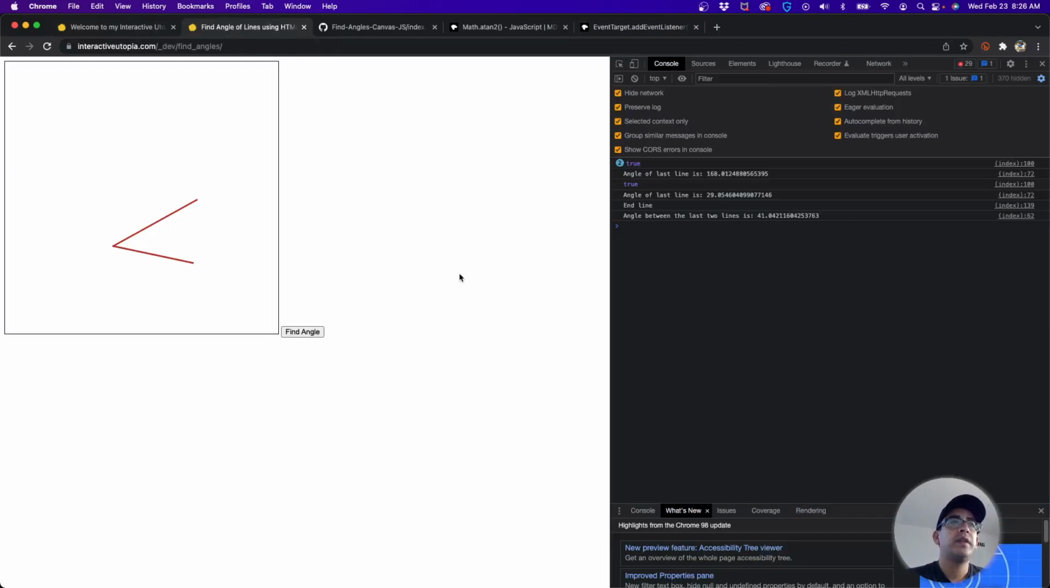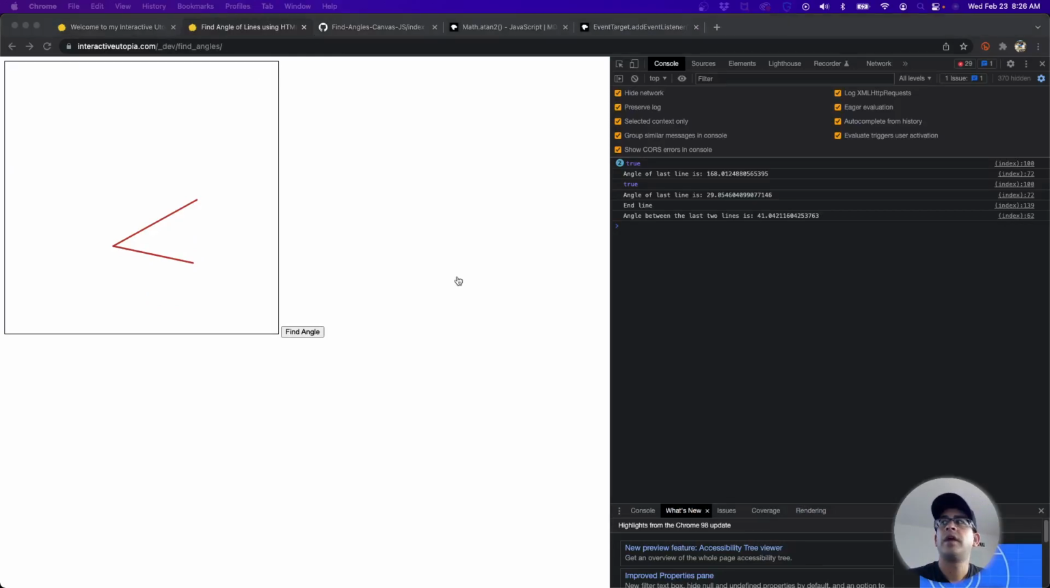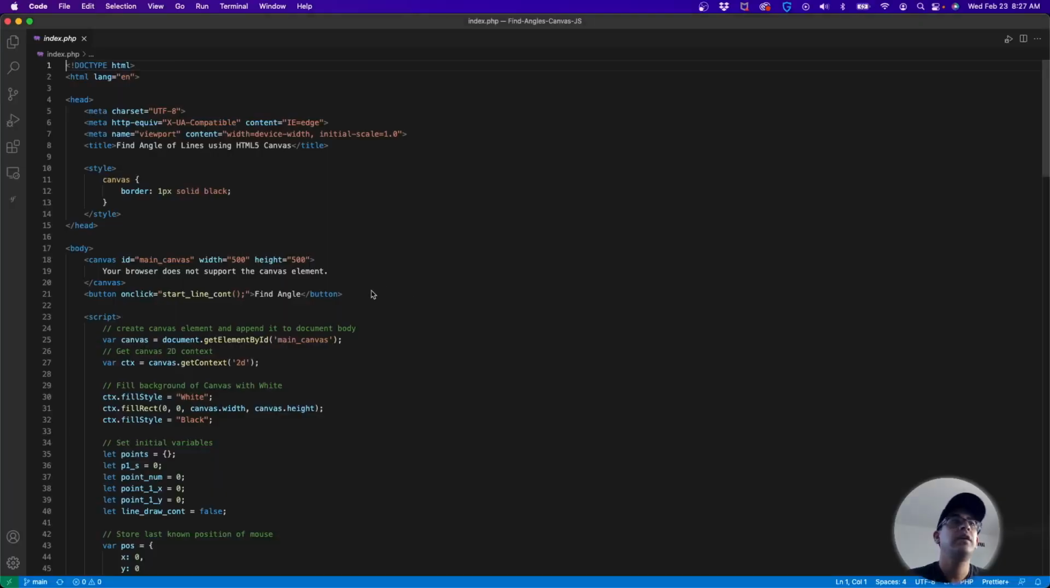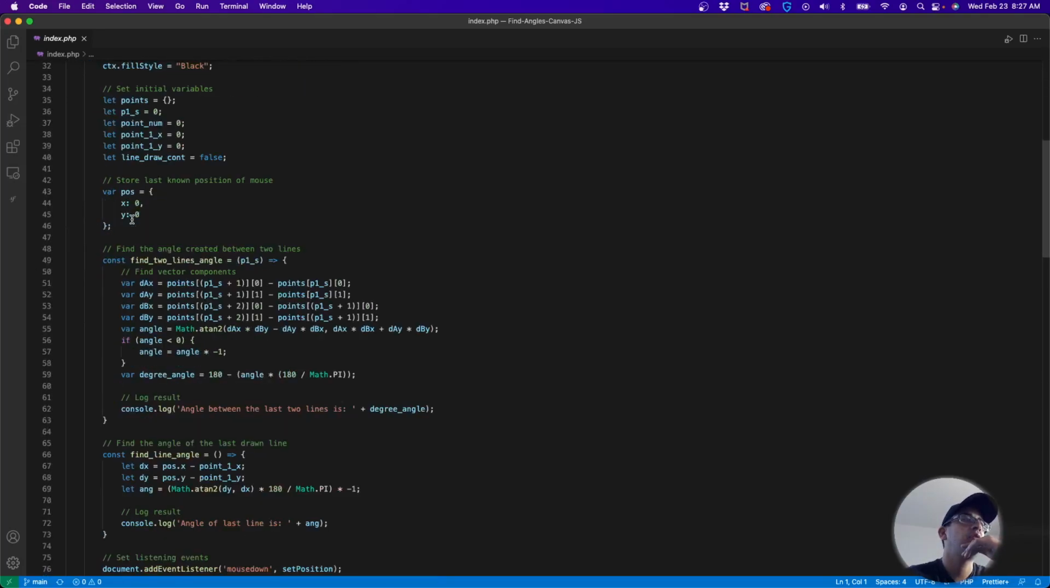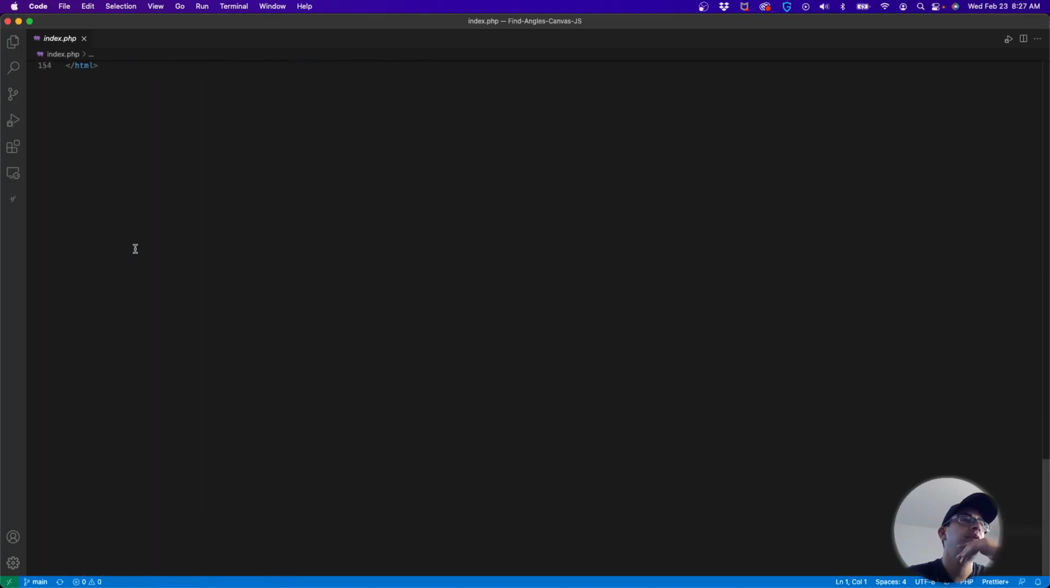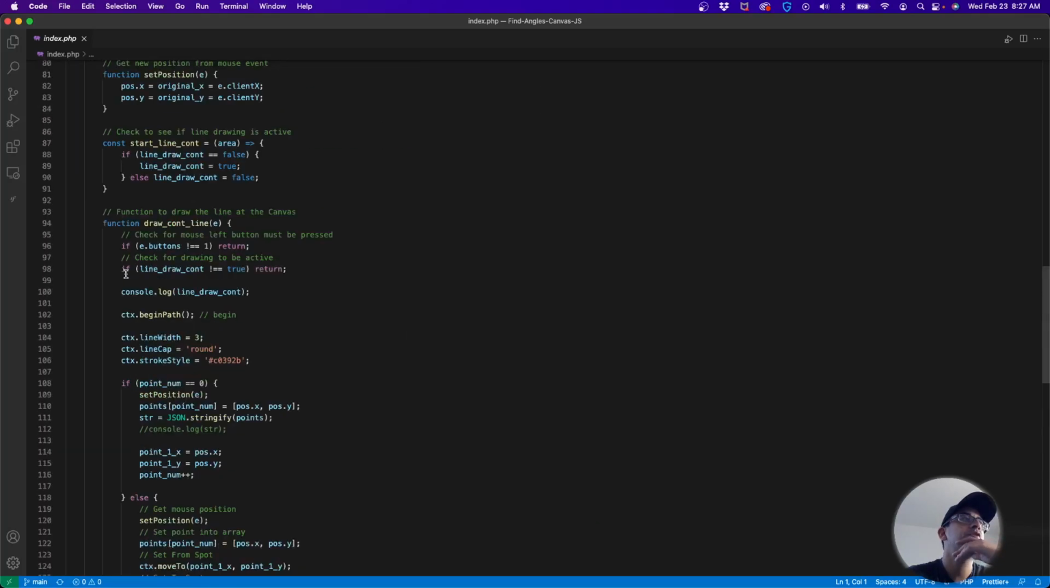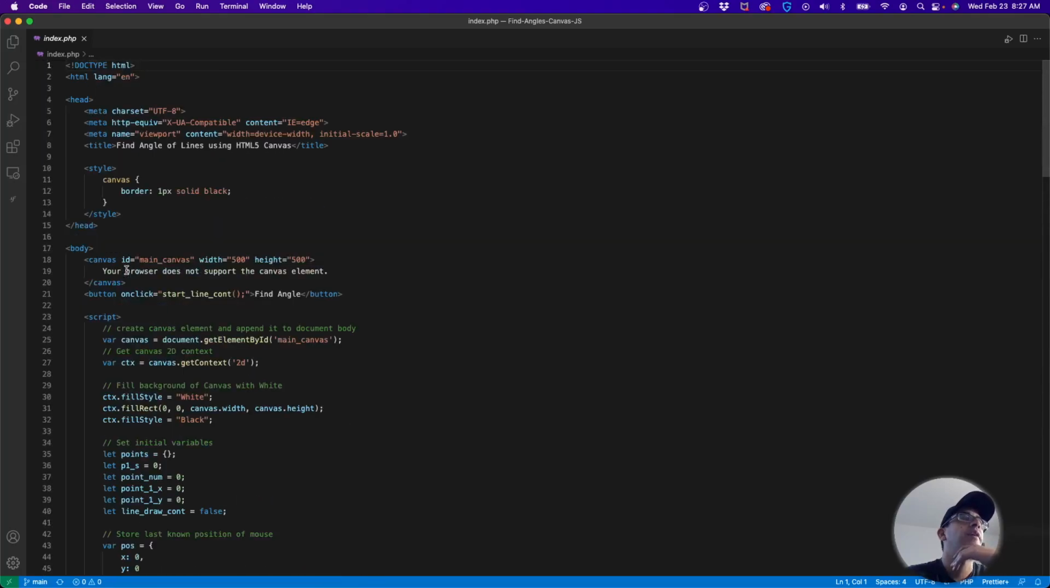So let's go and take a look at the code. All right, here we go. As you can see, this is just a basic HTML page. I have it stored as PHP, but it's just HTML. There's no PHP anywhere at all. Basic HTML, head. I just did a little bit of styling on the canvas, put a border around it so that we can see where we can play in.